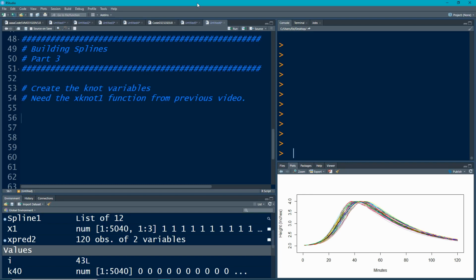Now you need to watch the previous two videos because they show how to get the data, format the data, as well as create the x-not1 function that we're going to use. So we're going to need those, and we're going to use the notation from the previous videos. So you might want to go back and look at those so that this one makes sense.